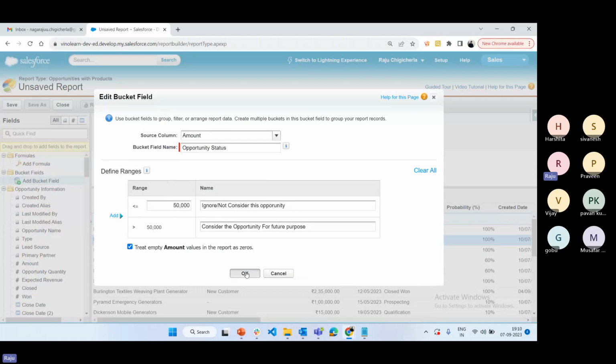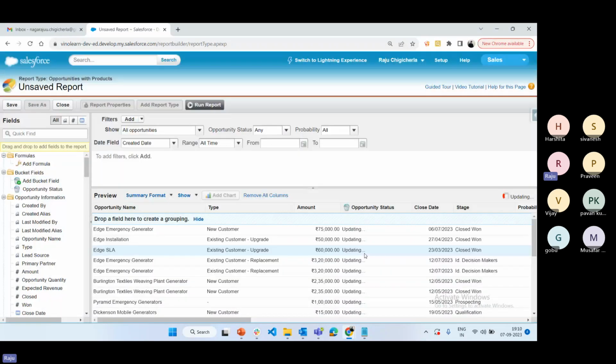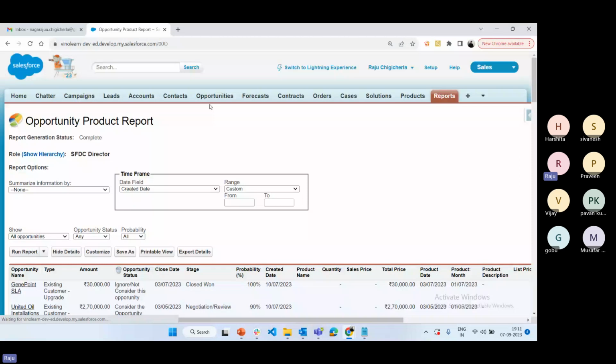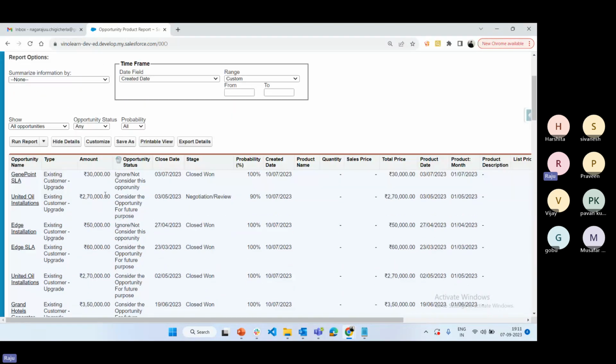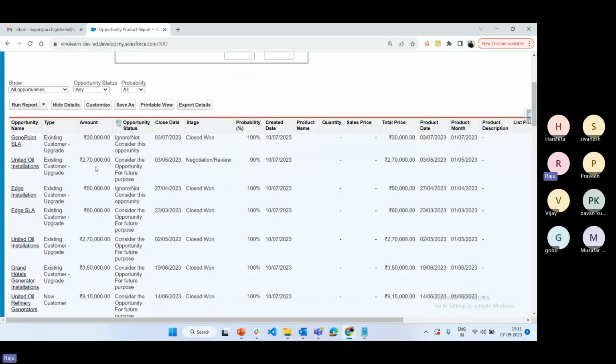Just click on OK. Once we click OK, now we can run the report. See here, opportunity status is updated. If it is 30,000, ignore or not consider this opportunity. If it is 2,70,000, consider the opportunity for future purpose. This is how we can create a bucketing field to rearrange the data based on existing data.